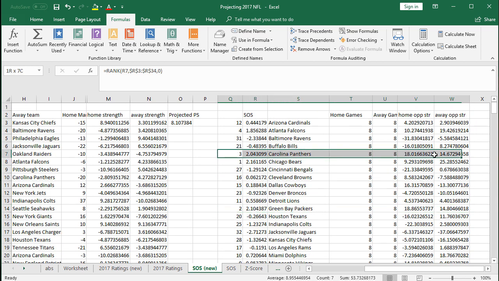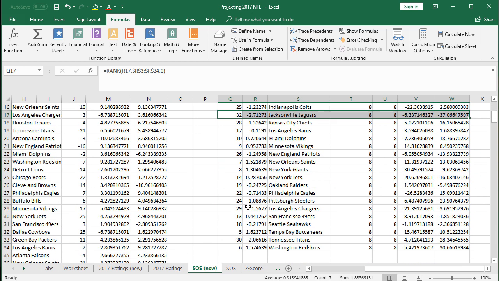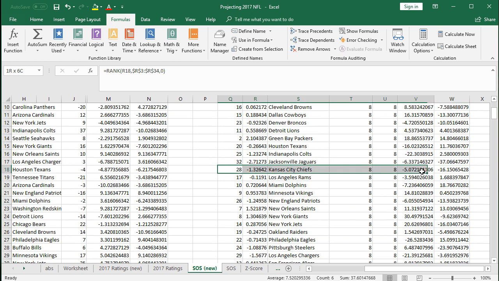Who else? Packers, difficult schedule, both home and away. 3, Carolina Panthers, Atlanta Falcons, and then on the other side, the easiest schedule, Jacksonville Jaguars, especially on the road. 30, who's 30? Tennessee Titans, 29 Chargers, 28 Chiefs. So that can be useful as part of your handicap as to who's faced a difficult set of opponents and who maybe looks a little bit better than they should.